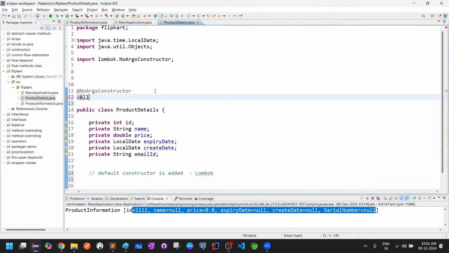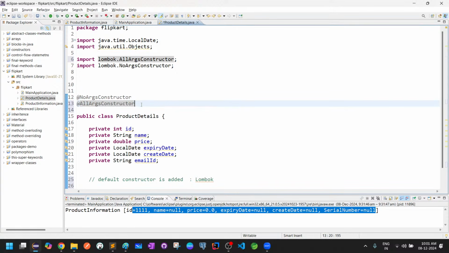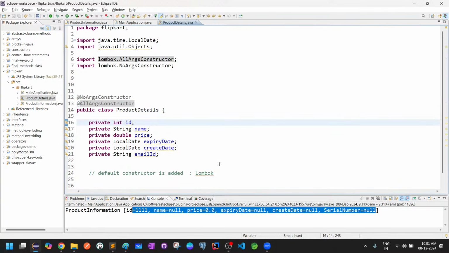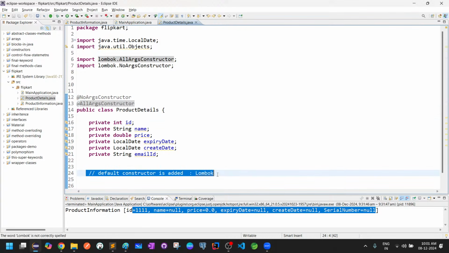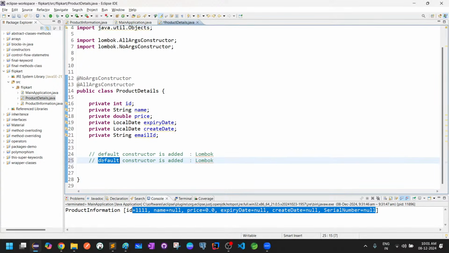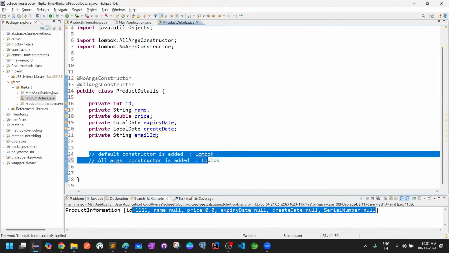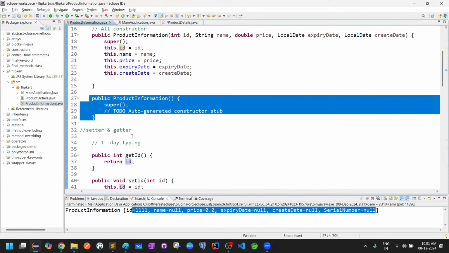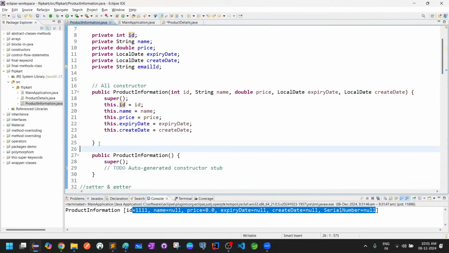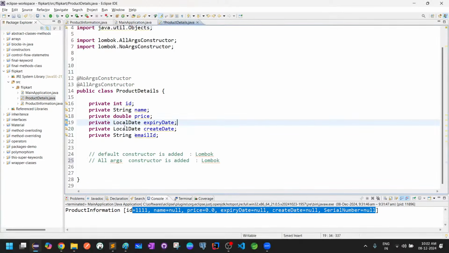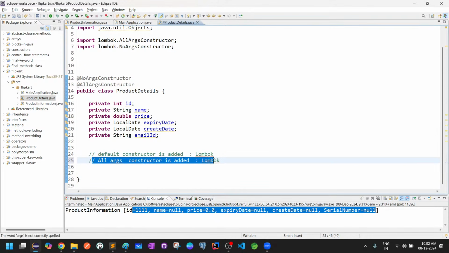Now I'm saying AllArgsConstructor. So the moment I said AllArgsConstructor again at class level, automatically a constructor is generated here. So that means an all arguments constructor is added in this class. That is nothing but whatever constructor you created earlier, whether defined manually or generated from Eclipse. Now this constructor is already available, added by Lombok automatically.